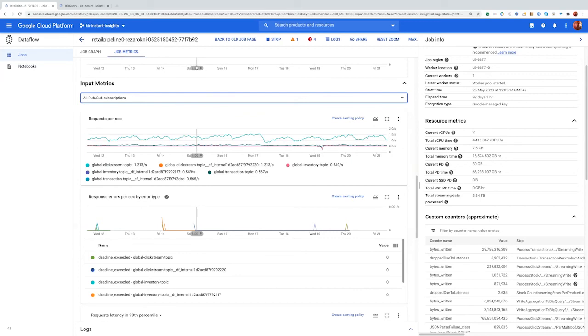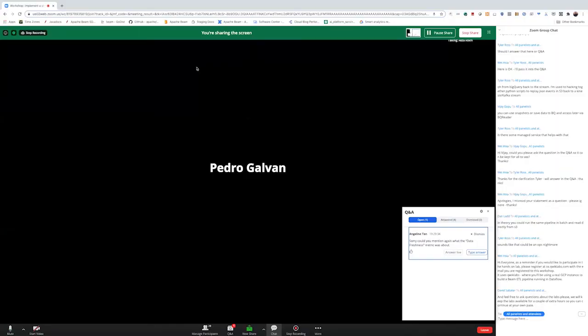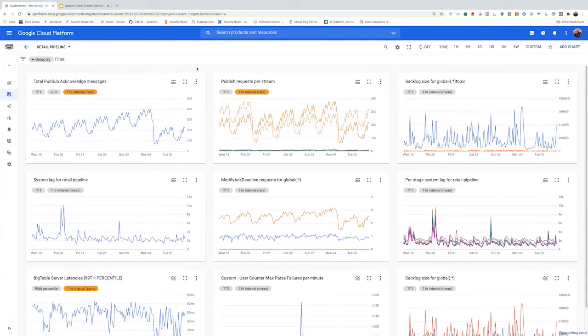But if you wanted to bring in even more of the services, for that we could use Stackdriver. Stackdriver is integrated tightly with Dataflow. Oh, yes? Sorry, Reza. Yes, there's a question from Angeline: if you can actually describe again what the data freshness metric means, what it's about.